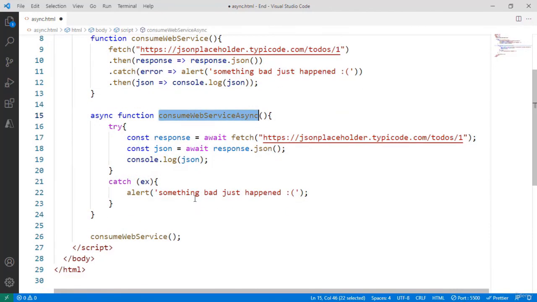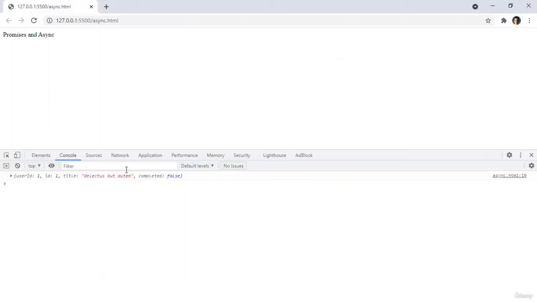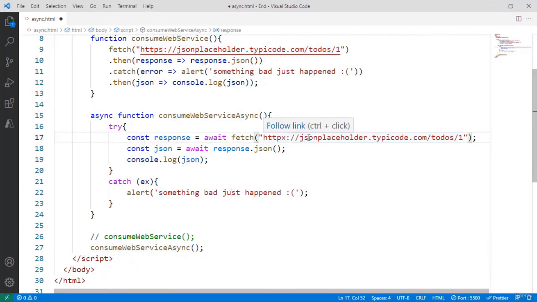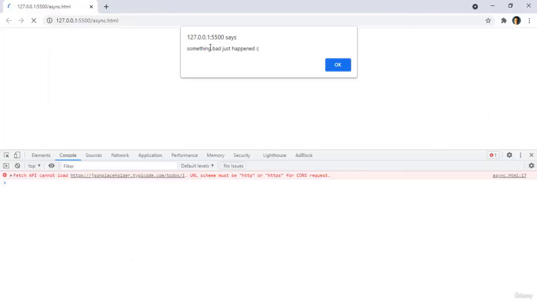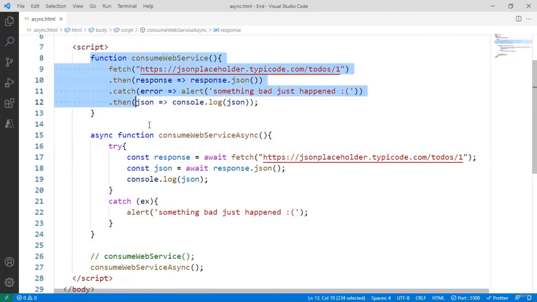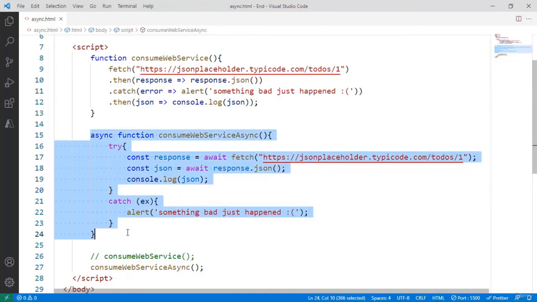Let's test this one. I will comment this out and I will put here consume web service async, and I will come back to Chrome, and as you can see, everything is working. And if I change this to X and I will save and I'll come back here, you are going to see that we once again have the same alert, which means that indeed these two functions are exactly equivalent. The only difference is that one uses then and catch and the other uses await. But it is on you which one you prefer to use. I personally prefer this one because it feels easier to read, but the choice is yours.